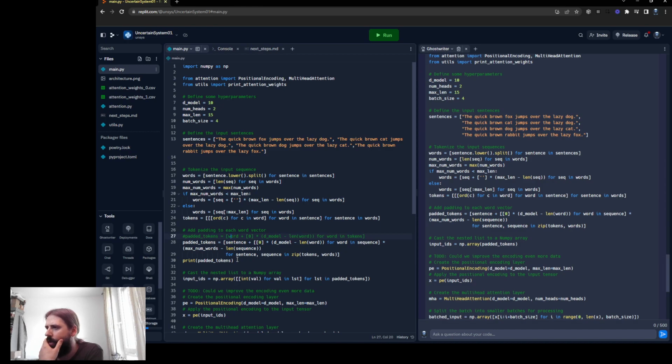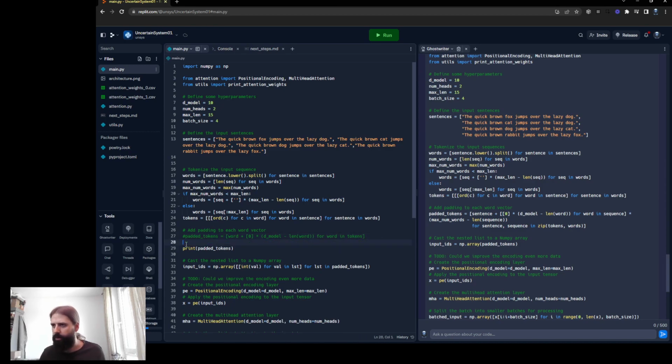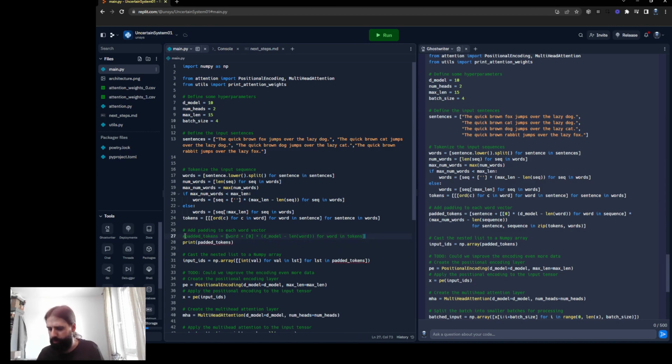For word in tokens, sentence in words, it's the same like here. I think that's all we want: add another one here, for word in sentence.